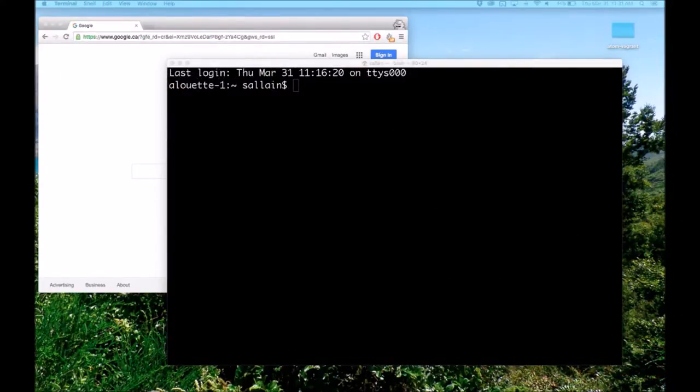Welcome to the third ATOM CLI tutorial. Today we're going to show Linux and Mac users how to start their Vagrant box and SSH into it. This assumes that you've watched video 1, installing Vagrant.